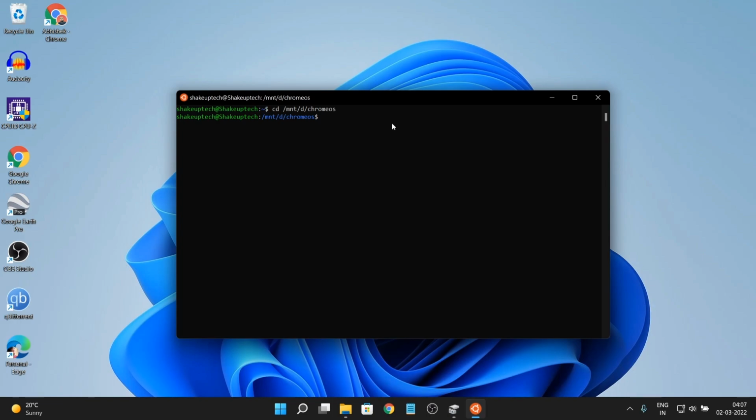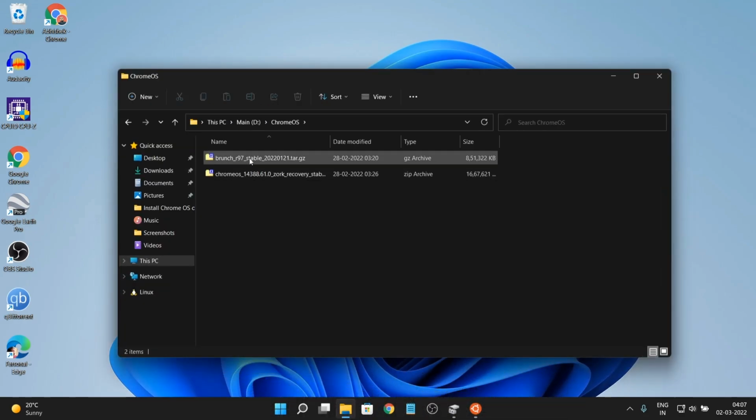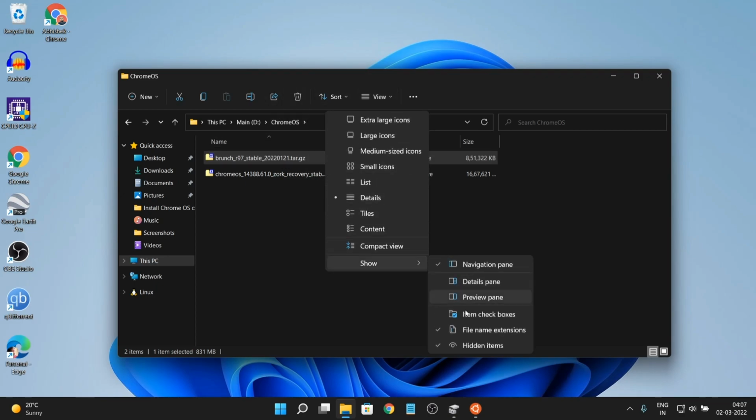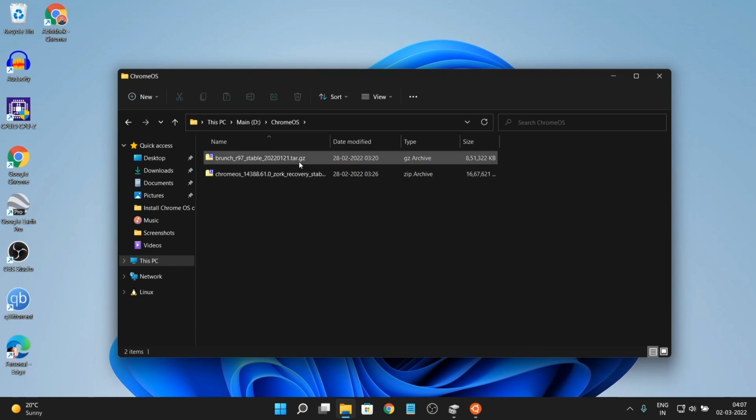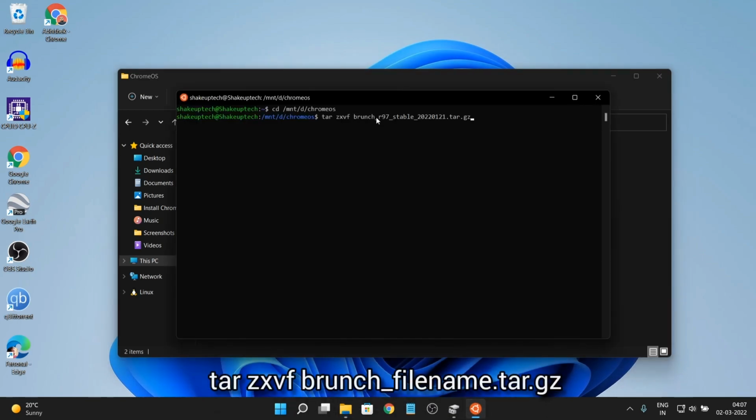Now we will unzip the brunch file. So we will run this command tar zxvf. And now we need the name of the file, so we will go to the file manager. We need the name of the brunch file, and also make sure you enable the file extension, otherwise you will not see the full name of the file. So copy all the name and paste it here, and after hitting enter it will start the extraction process.